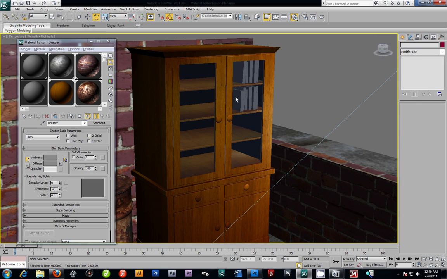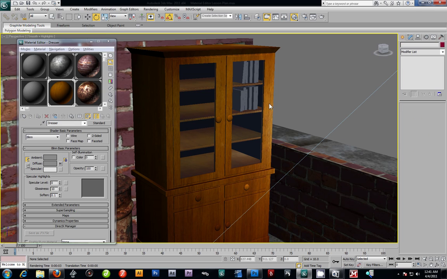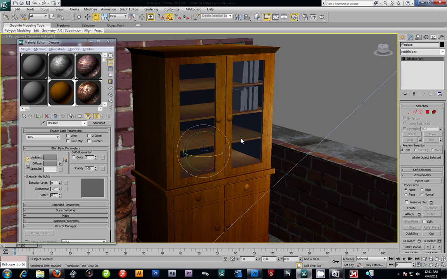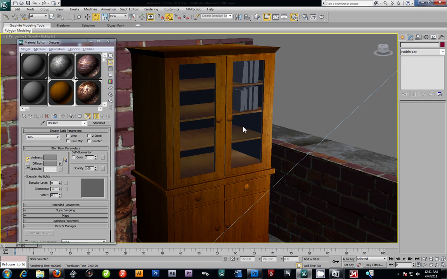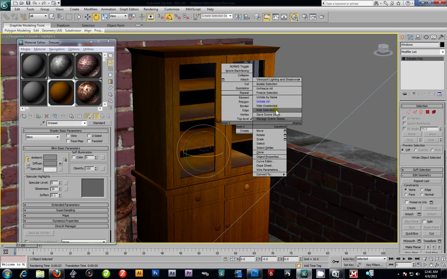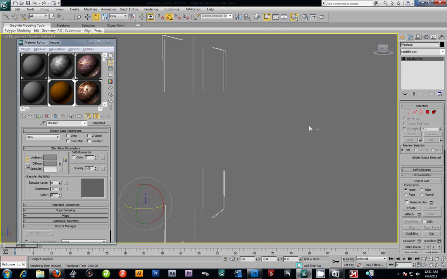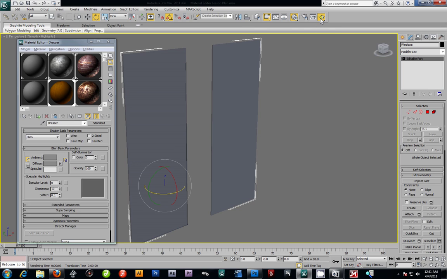Obviously we got glass windows to take care of. So I want to introduce you to something else, which is your mat libs. So we got our windows. I'm going to right click, hide unselected, and I'm just working with these windows here. Now they are a transparent shader, but they're not a true glass shader.